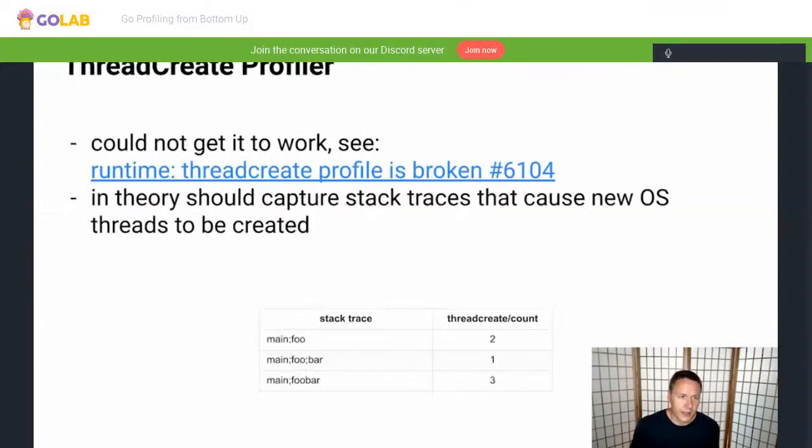More research coming. And last but not least, actually it is least, the thread create profiler. As far as I can tell, this is not working. I found an 8-year-old issue or something that says that this profiler is broken. In theory, it should capture stack traces that cause new operating system threads to be created.